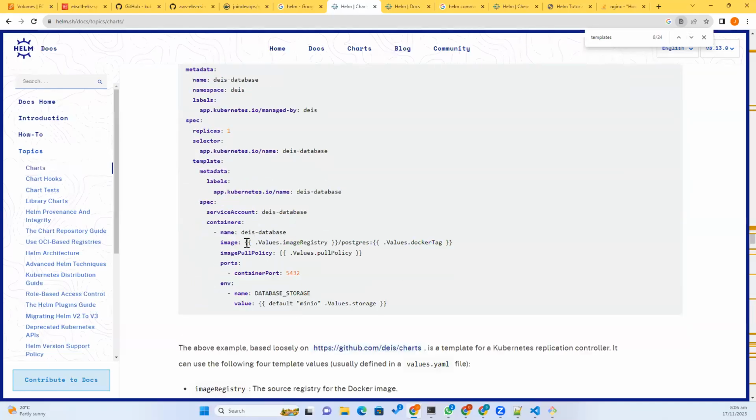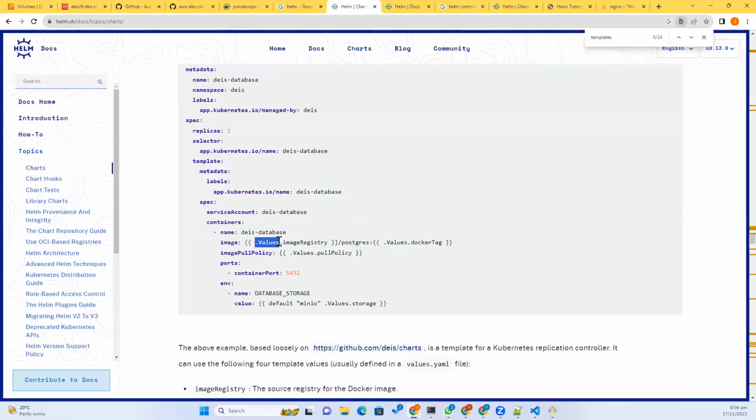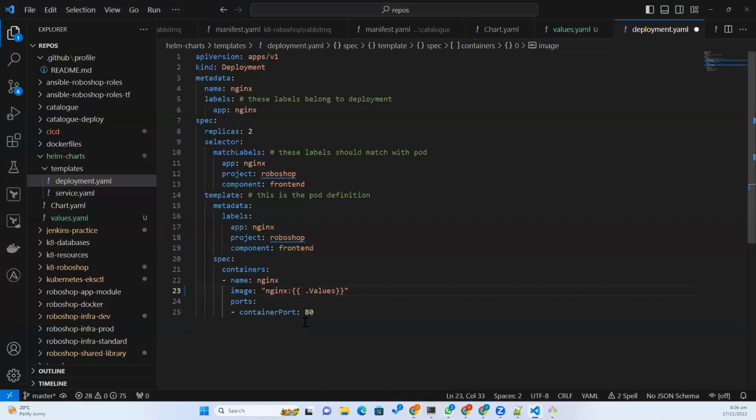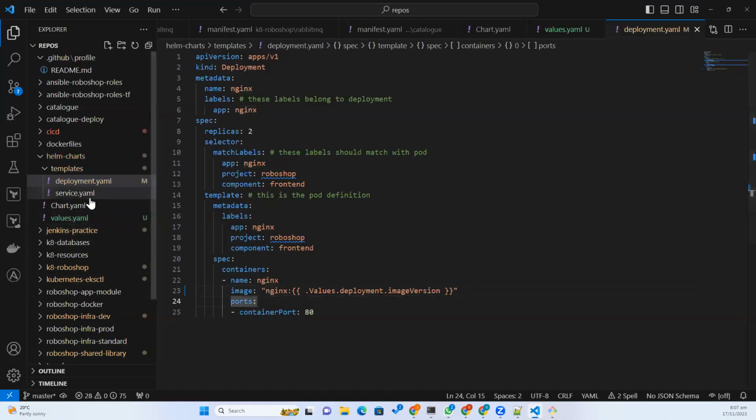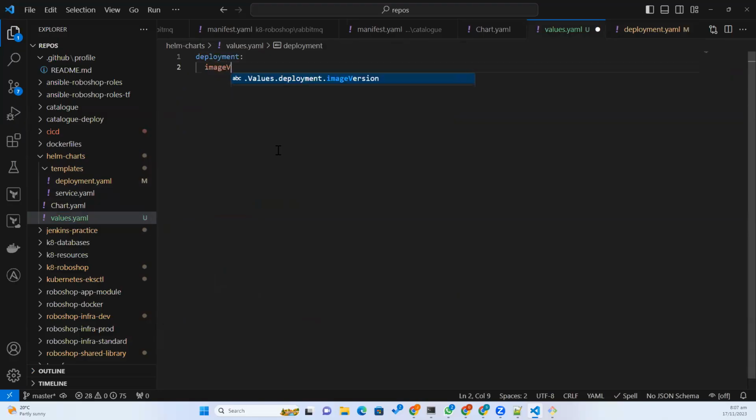Okay, so the syntax is going to be double braces, close this, and here .Values, give space, .Values.deployment.imageVersion. Okay, so this is what I'm going to keep. Now this .Values means it is going to refer to values.yaml, in small letters. Here I will just give a section deployment and then imageVersion.